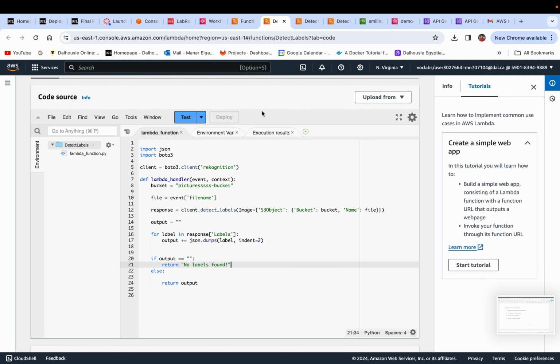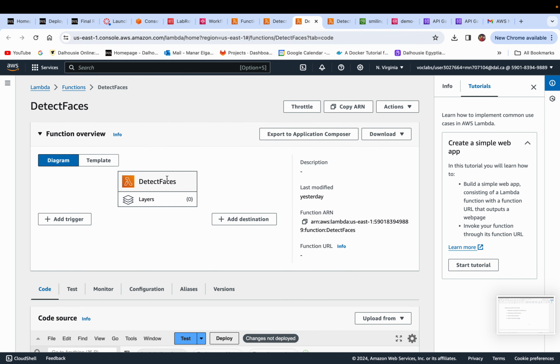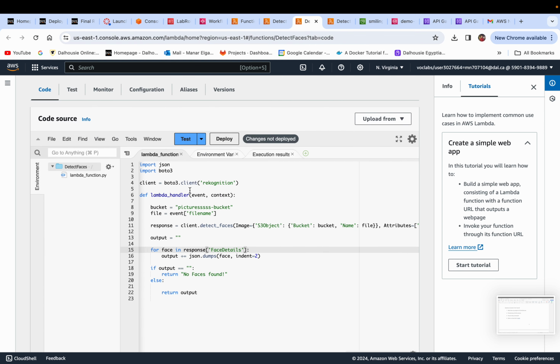Now, this is very similar to what we'll be doing in other Lambda functions. So this is the detect label function, and this is the detect faces function. As you can see, it's the exact same logic. The main difference is the detect faces method over here. In the previous one, we used detect labels. Here we are using detect faces. And over here in the response, we are accessing the face details part. Similarly, we return the output, whatever the response was. Otherwise, we return no faces found.